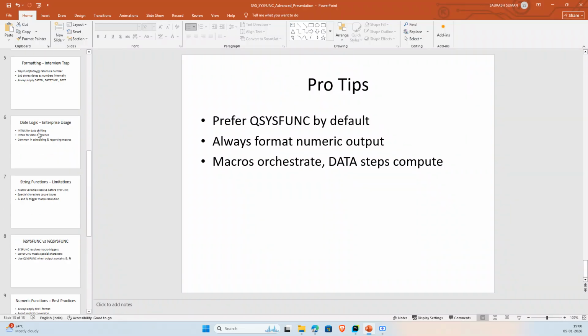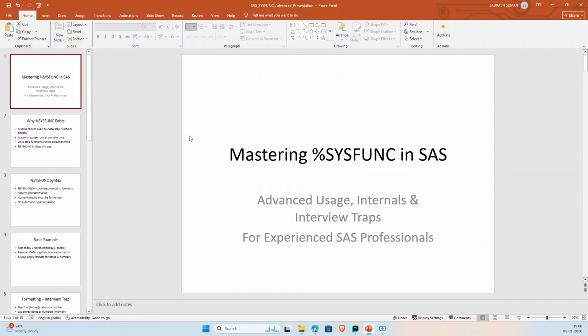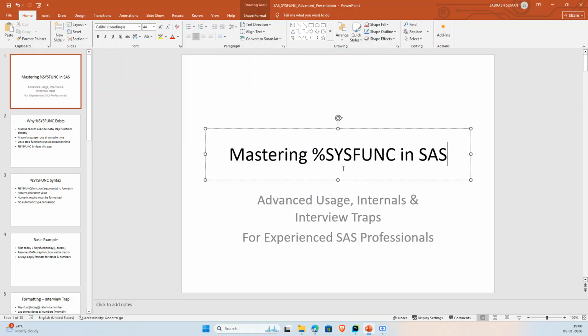Today we are going to discuss a very interesting function in SAS, which is %SYSFUNC: how to use it, where to use it, and what are some of the common interview questions around it.